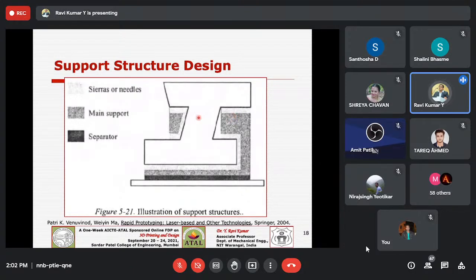Or if it is a metal based system, this is also metal and this is also metal, made out of the same material. Then how do you get this detached? For that reason, you may have several kinds of supports that you can use. But still, one can understand the much focus on this support structure.